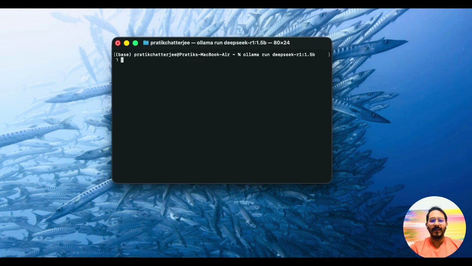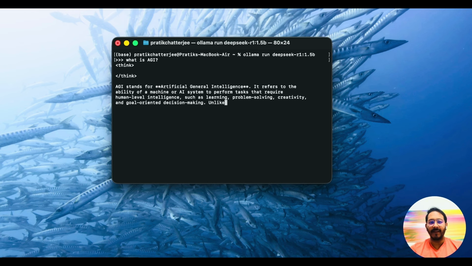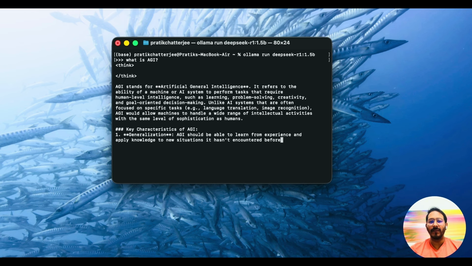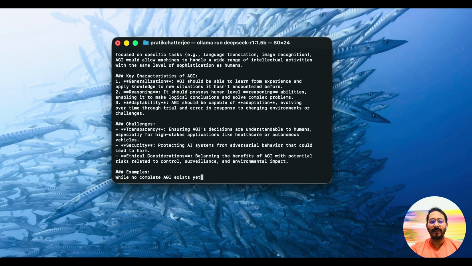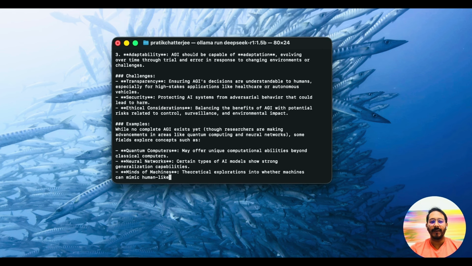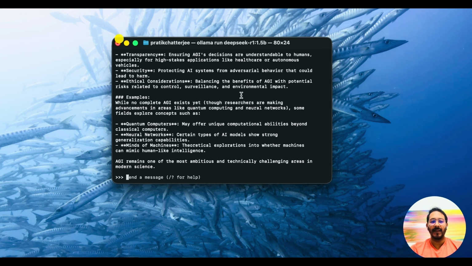Now as you see, it is running. Since I have already downloaded this model, it just came up with a prompt: send a message. This means the model, the LLM, is ready to answer all your queries. So let's say we ask, what is AGI? It's taking time to run and it's thinking. Because it's a reasoning model, it thinks first and then answers. Based on this, it will come up with the actual output of what AGI means.